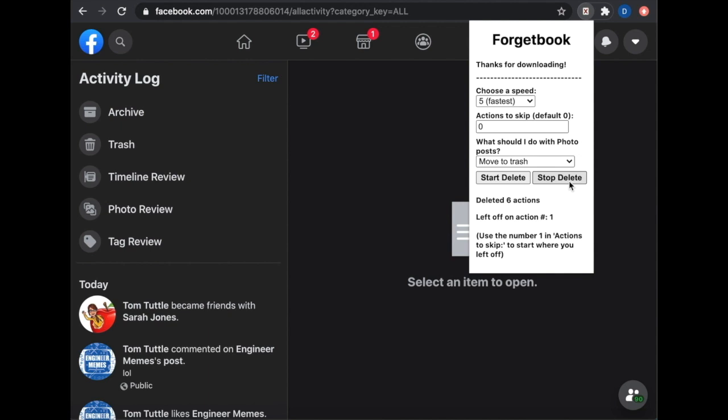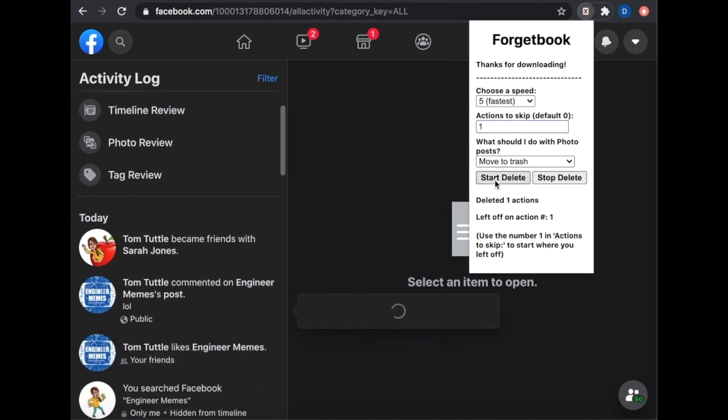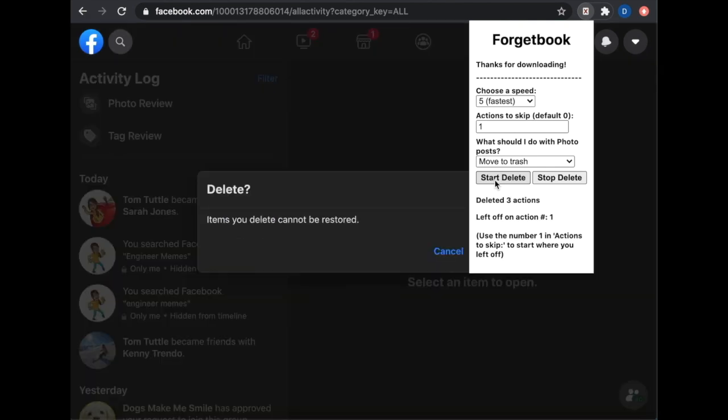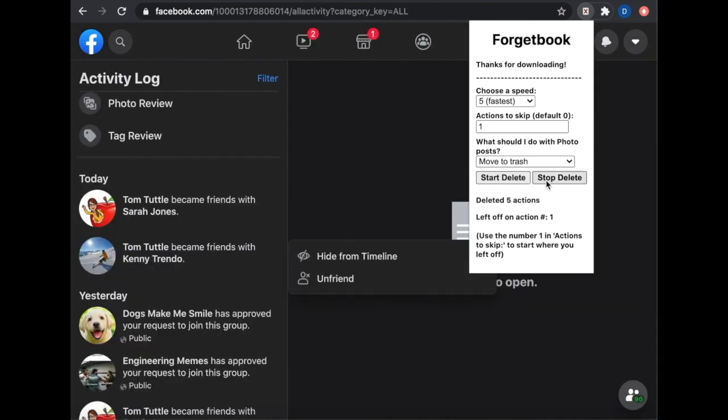Finally, if I've run Forgetbook multiple times, there will be lots of friends and groups up at the top of my activity log that it needs to scroll past before it gets to posts it should delete. It tells me how many activities it scrolled past right here, and if I copy-paste the number into Actions to Skip, it'll move past those posts without examining them. This might not look faster with just one post, but with hundreds or even thousands, it's much faster.